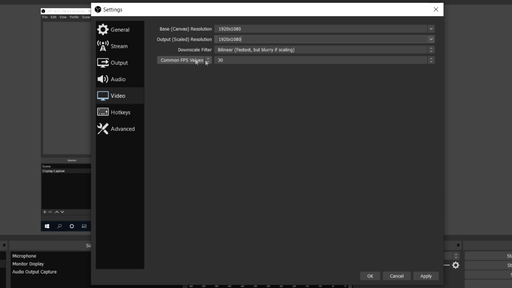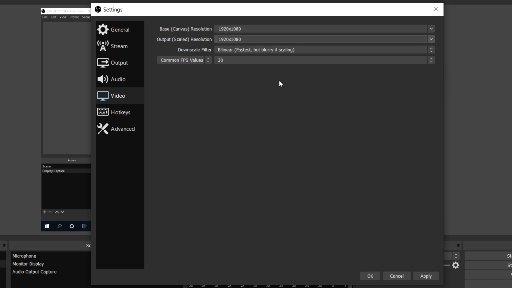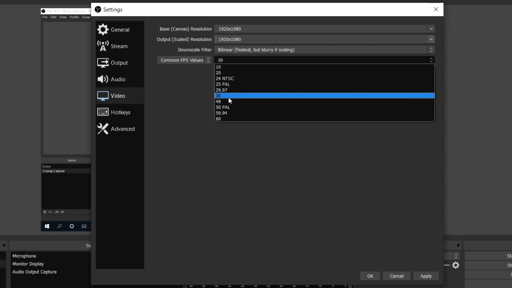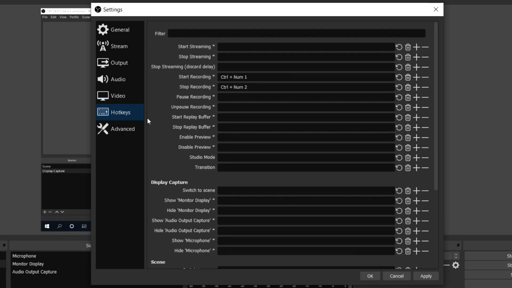The next thing that you will see is the common FPS values. If you don't see common FPS values, click on this dropdown you will be seeing over here and hit on common FPS values. From there you need to select a value from 10 to 60. 30 works fine for most of the recordings, but if you're going to be recording games at high FPS, you need to select 60. 30 seems good for most computers. Keep it at 30.